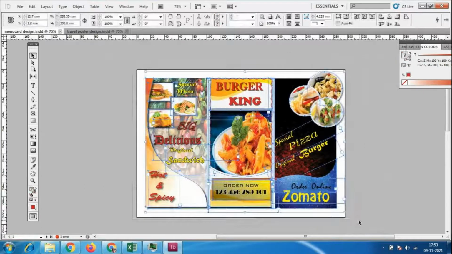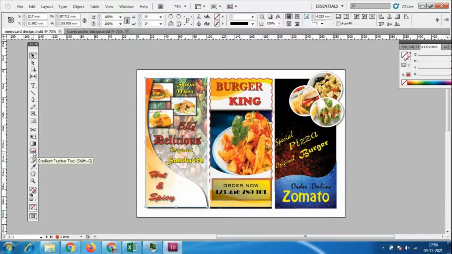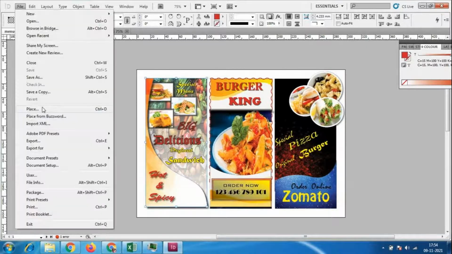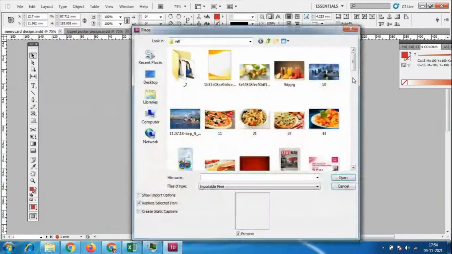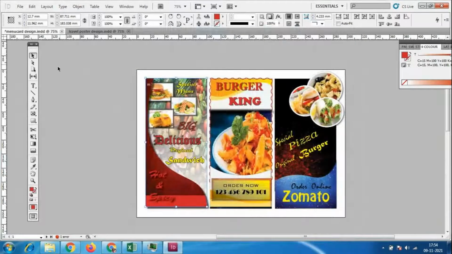I have used the curve here, and even for the background I have used some food-related image. Even for this I have given the feather option. This is a feather option, gradient feather options I have given for this. Even for this curve we can add the images. I have this template kind of images, we can place it. Any suitable things we could add.